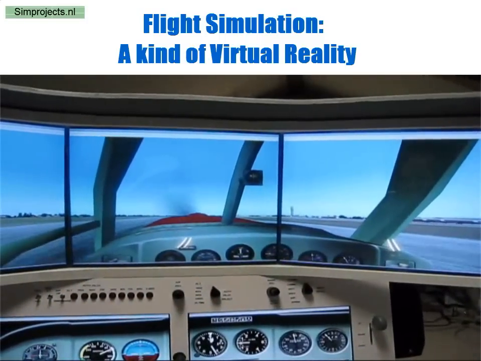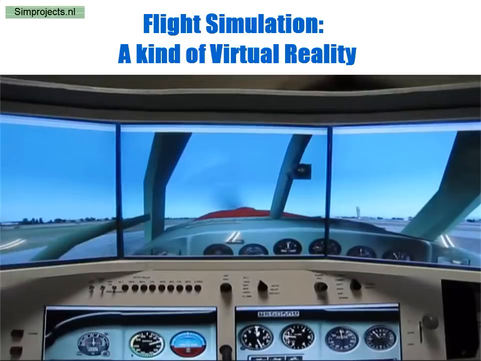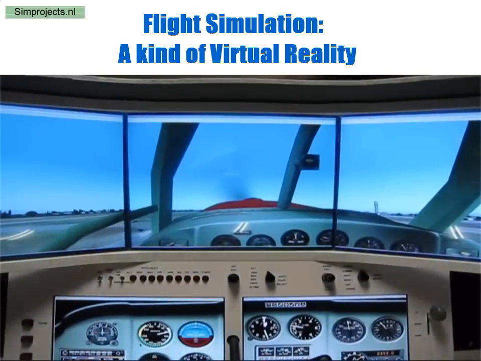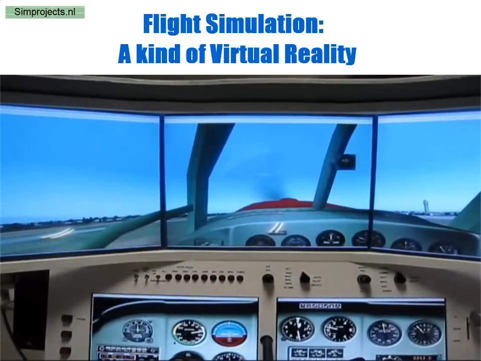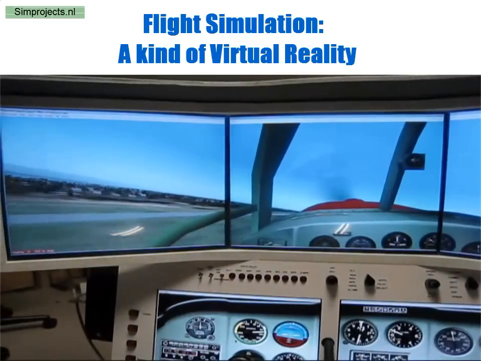Flight simulation is some kind of virtual reality. You would like to experience flight without stepping into a real aircraft. This means that you have to try and fool your brain via different senses.